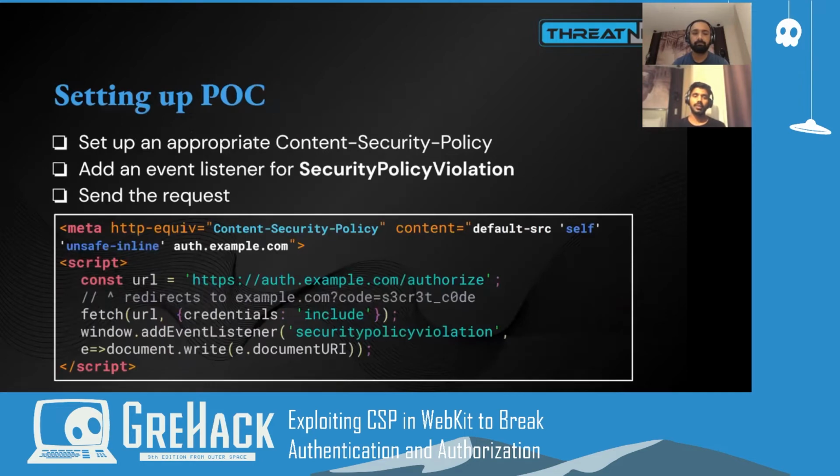The exploit was simple. We set up a page with CSP, as shown in the slide here, which whitelists the domain we are sending requests to, add an event listener for security policy violation, and send the request. Sending a request to an authorization endpoint issues a redirect to another domain with a code or token appended to the URL, which is typically the case for OAuth or SSOs, whereas the policy only allows loading of resources from the page itself and the domain specified, example.com here.